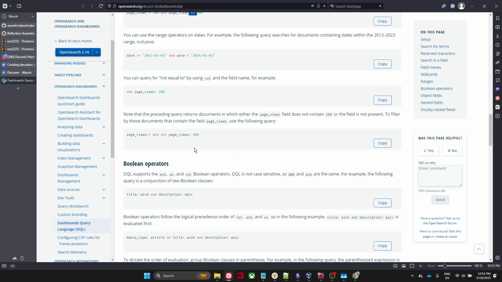And then lastly, you have the negation operator. So if you want to find something where page views, in this case for example, is not 100, you can search for page views is 100, and you could add the not operator at the beginning to negate that. So you have and, or, and not.